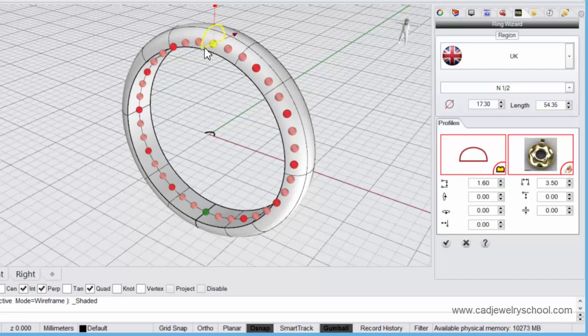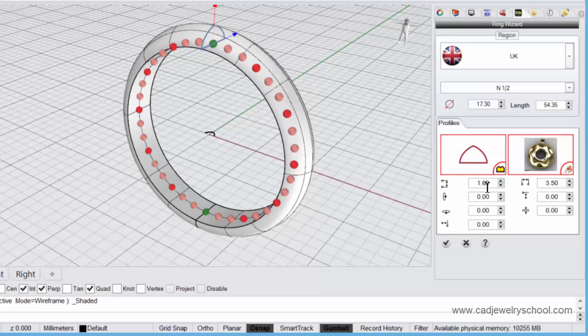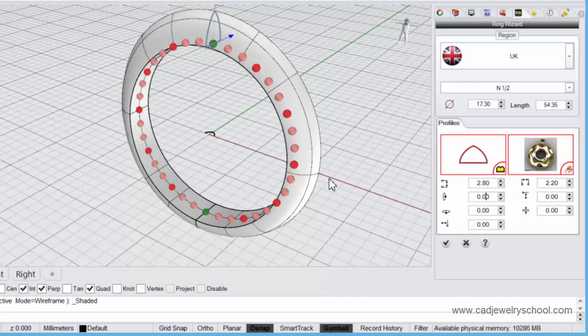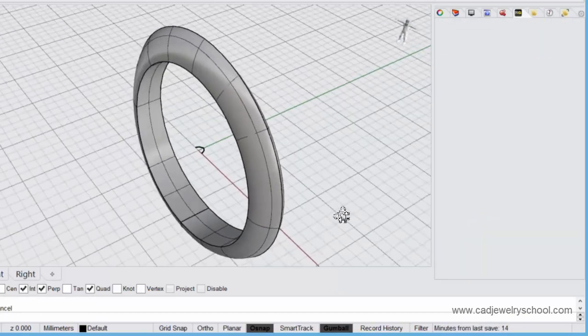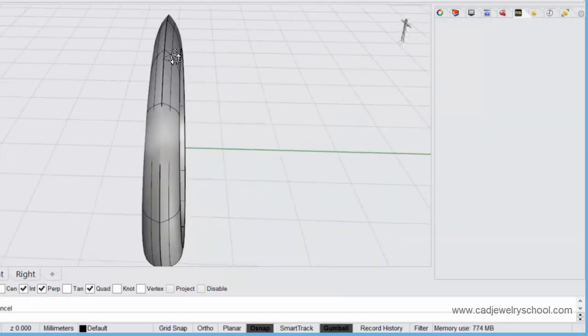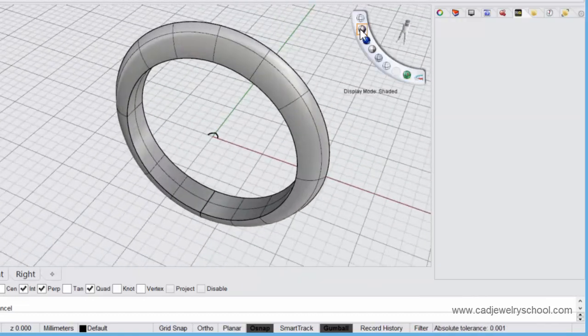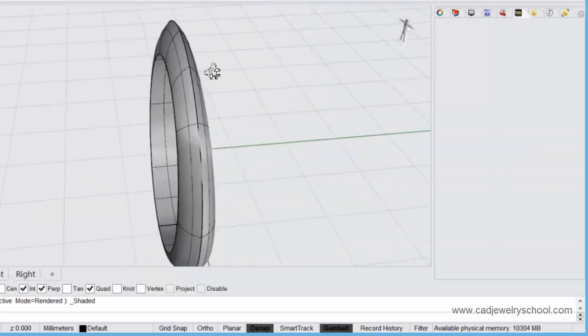Now we're going to change to the shape that we just created. So click here and select the knife edge profile. And I can set some parameters here. So I might make this 2.8 mil high. We'll make it narrower, let's say 2.2 mil in width. And that looks good to me. So I can just click the check mark to close the tool. And you can see we've got the knife edge there. And it tapers out into a half round at the base. I'll just switch to the render display to show that to you a bit better. And that's it.